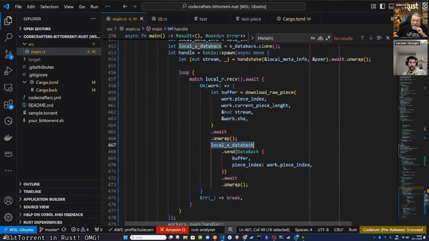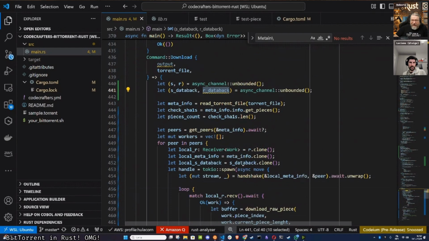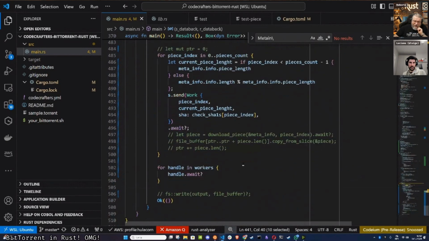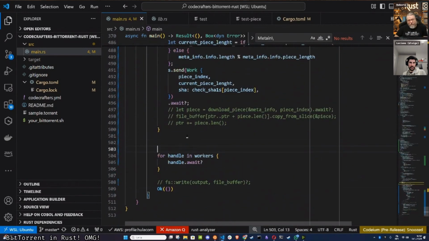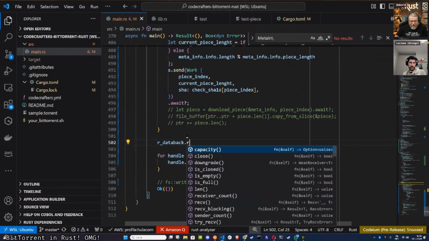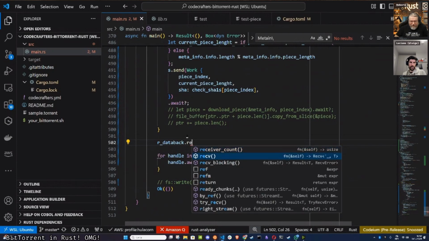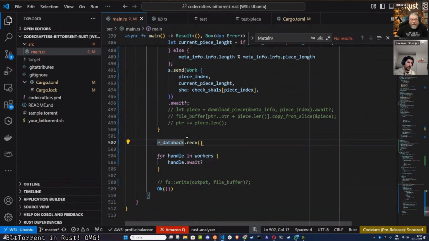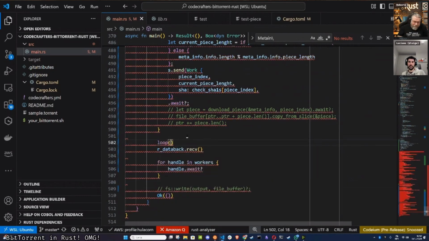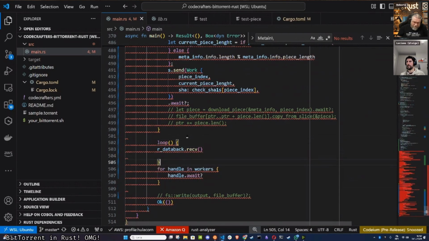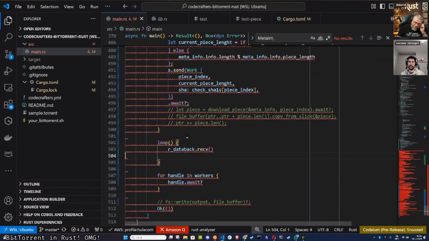Okay, now we should have the data back in this channel. And if we use this R data back to read, we should be able to read back our messages. But should we do that in a loop as well? Yeah, we should do this in a loop until we have all the pieces back. So do this in a loop, and again we can have a match.